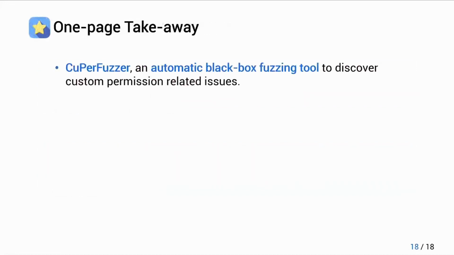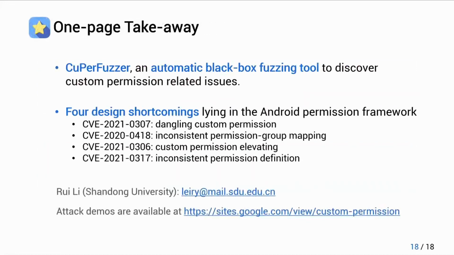At the end, let's briefly summarize our work. We systematically studied the security of Android custom permissions. We designed CuBeFuzzer, a black-box fuzzer, to detect custom permission-related issues automatically. Using this tool, we found 4 fundamental shortcomings lying in the permission framework. We also proposed 2 general design guidelines to avoid similar flaws.